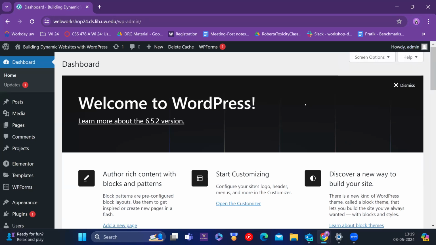The next option was find and add new theme. So were you able to find it? Is there any volunteer who would like to tell that? Okay.